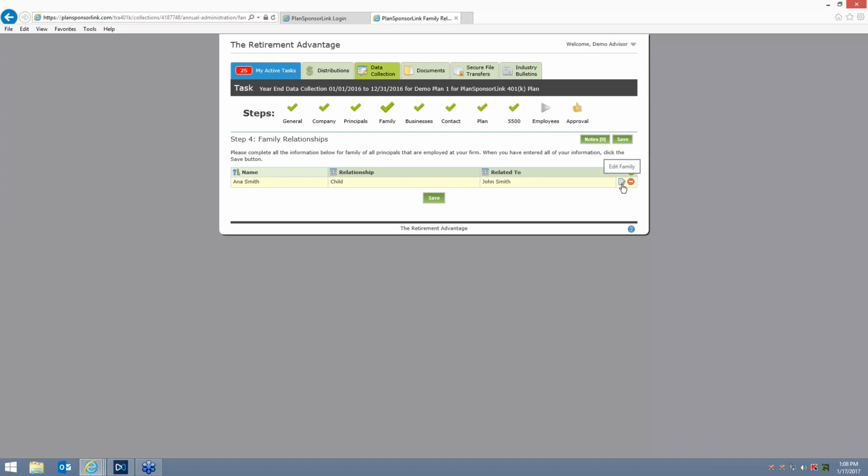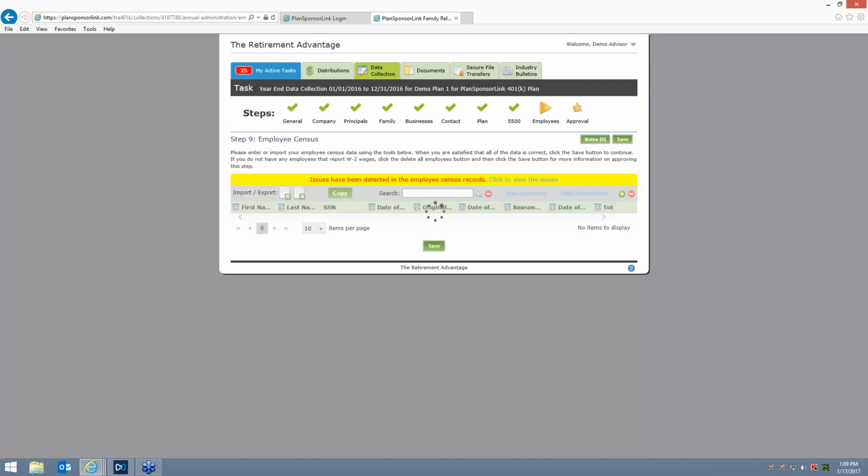If you are editing, you want to edit somebody that's already out here, you click the edit button, and the red dot with a minus sign is delete. If all of that's complete, you might not even actually have any family relationships in the company as well, and you can leave that blank in here. So if there are none, you would just hit save, and it would send you on to the next step.